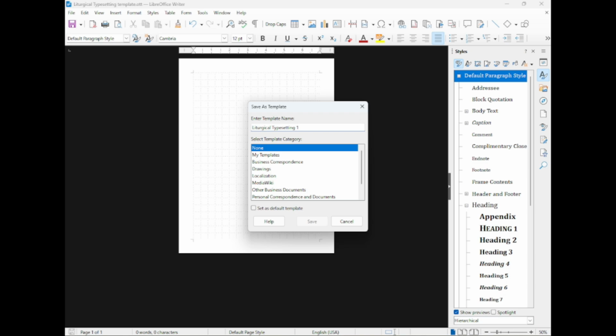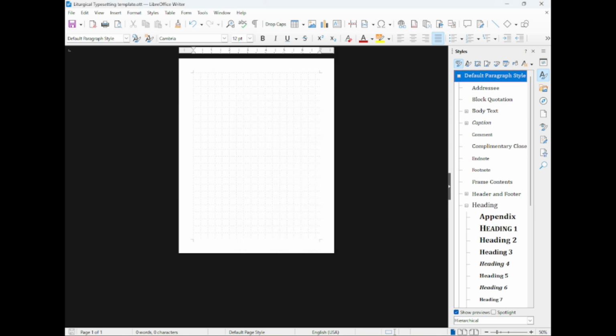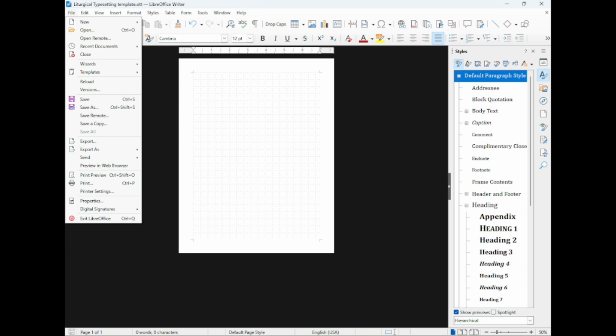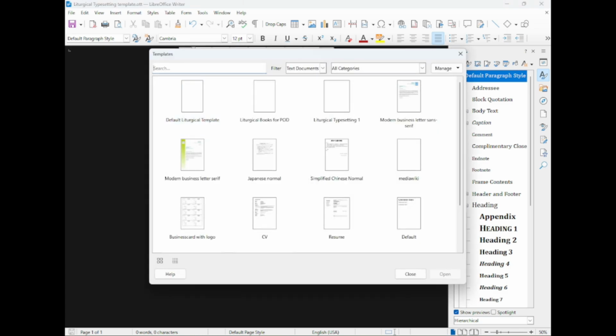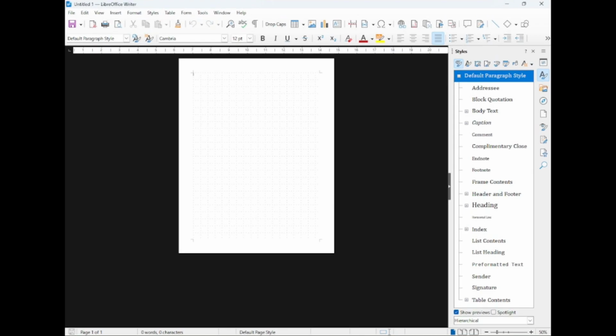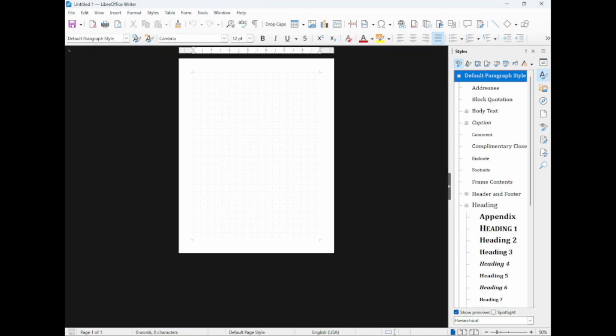And you want to save this to, in my case, My Templates, and click Save. If you want to open a template next time, you go to Manage Templates, Liturgical Typesetting 1, and now when you open it, it has your headings all set up, it has everything else set up.